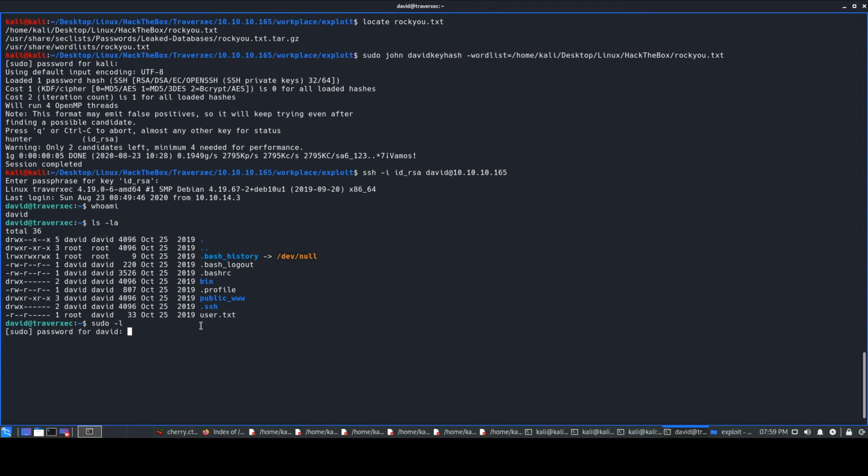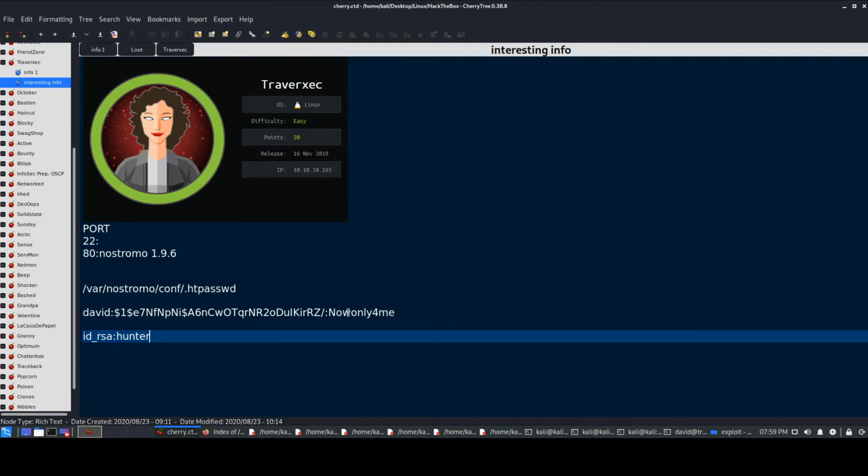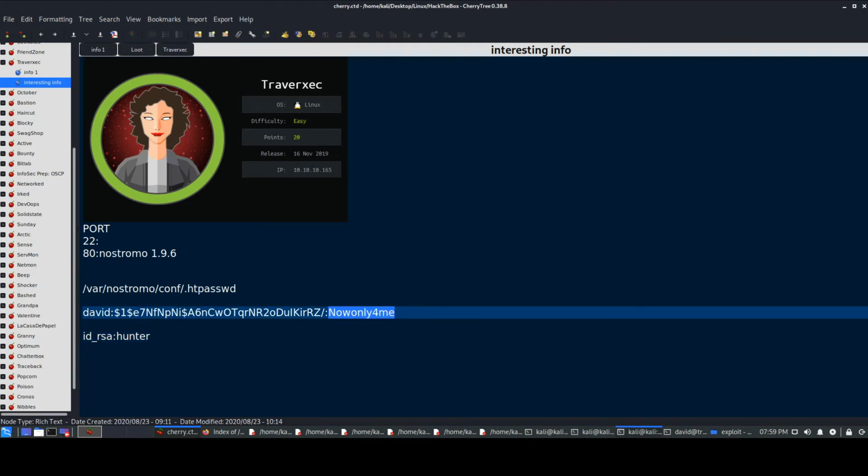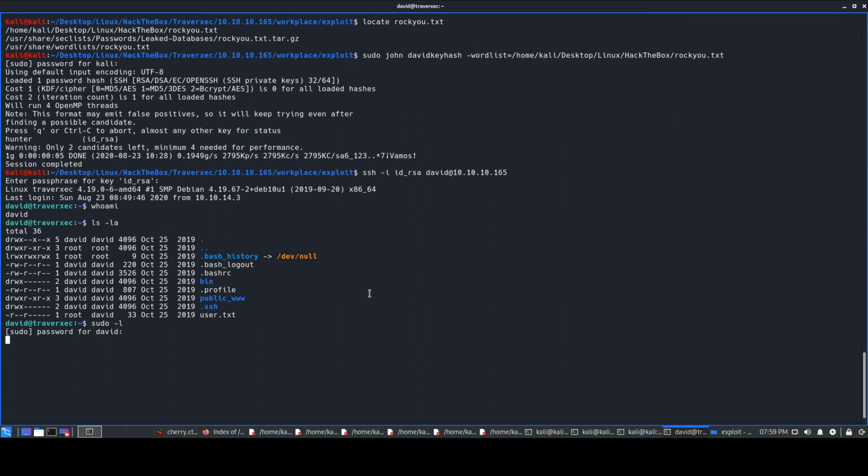We can do a sudo -l over here, and it says password for David. We can try using this Hunter password as well, but it would not work for some reason, and we cannot do sudo -l because this is not the actual password. Let's go to the bin directory present over here. Obviously, you can check for bash history files as well, but this is a symlink to /dev/null, so in short there is not going to be any data present over here.